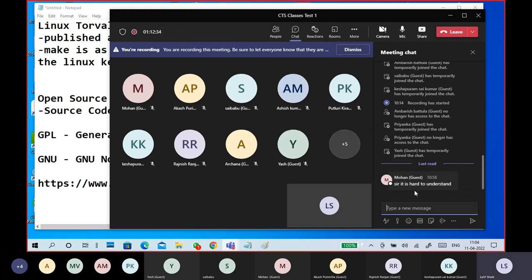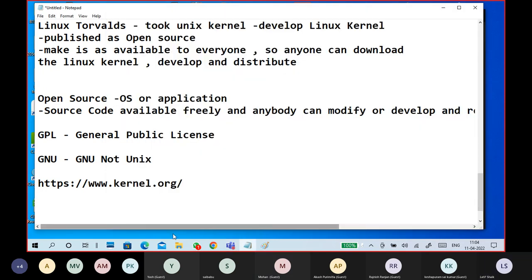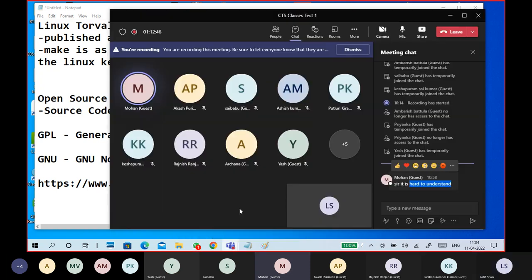Mohan is saying it is hard to understand. Which one is hard to understand? Currently, what I'm telling. Sir, I want a shortcut. I didn't get it again.